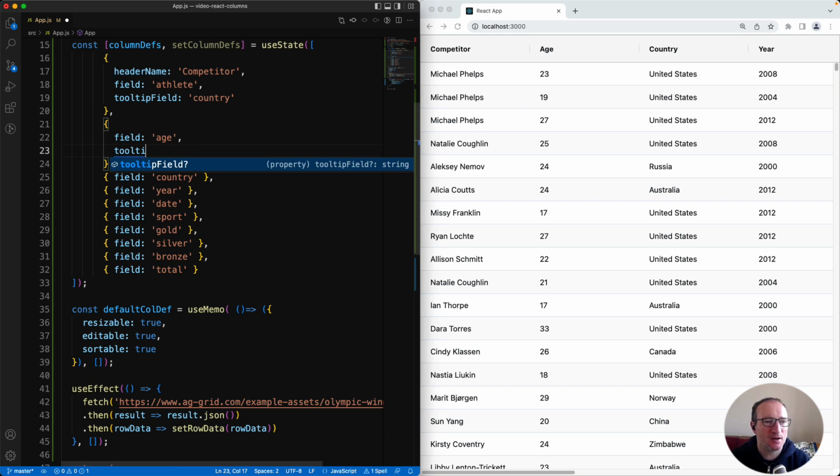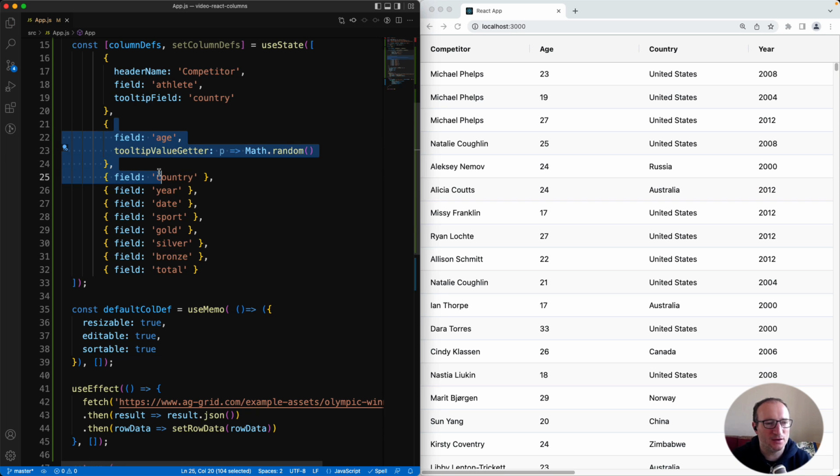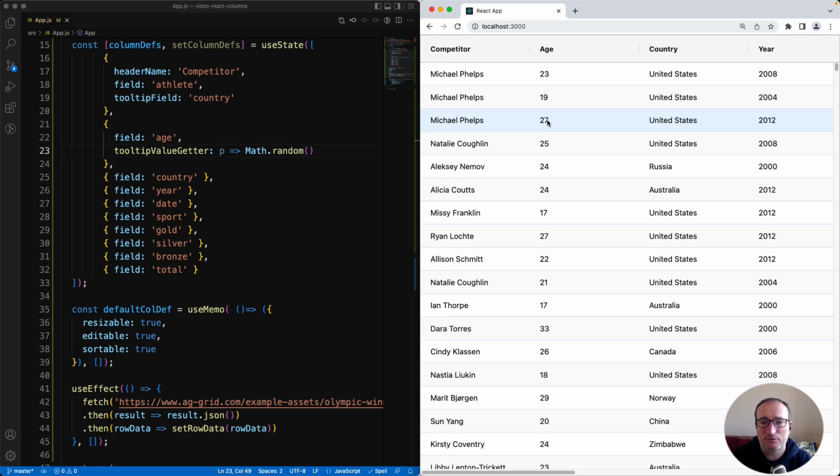And just like you have field and value getter, for tooltips, you've got tooltip field and tooltip value getter. Here on the age column, I've specified a tooltip value getter. It takes a function. The function is provided with params, just like all the other callback functions we have in the grid. And in this example, I'm just returning back a random number. Not very useful in an application, but here it demonstrates. Hovering age, there we go, a random number for the tooltip.